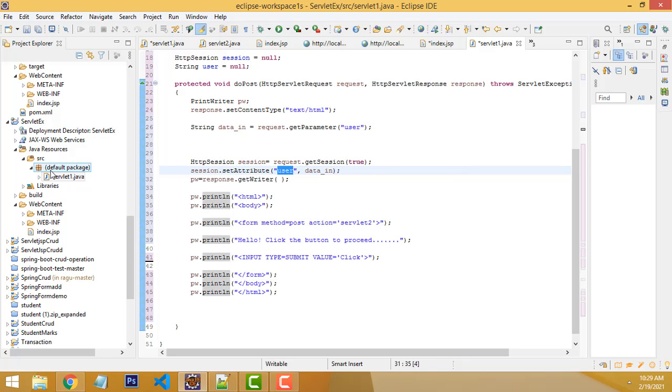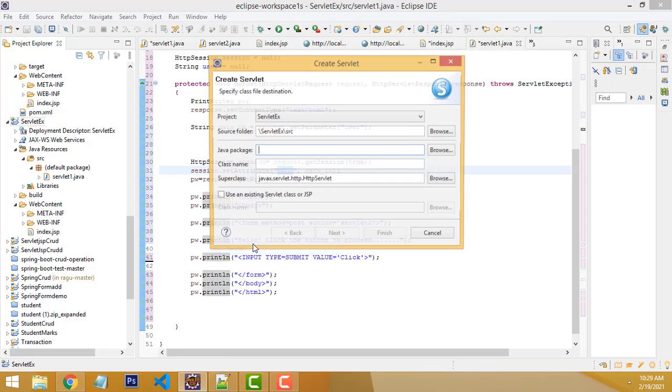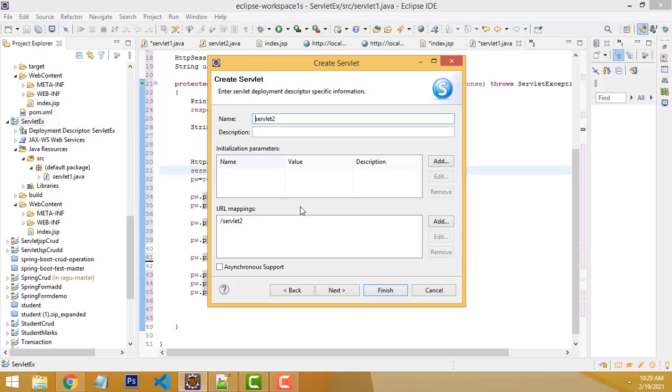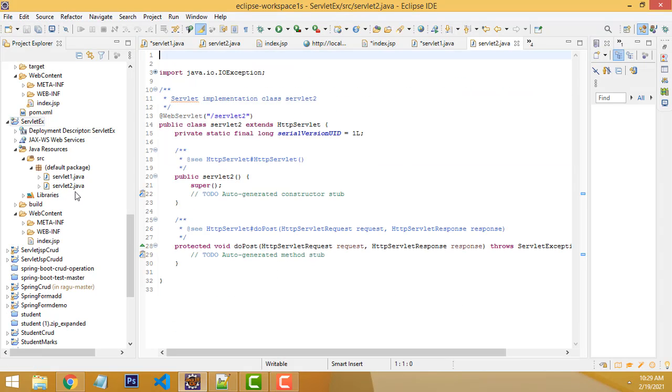So I am going to create another servlet class. So, new servlet. This time you write servlet 2, right? Click next. It is your annotation work like this. This is the URL mapping, servlet 2, right? Here I need no doGet method. I don't need this anymore. I just simply have to uncheck it and click finish. You will get the servlet 2 here.